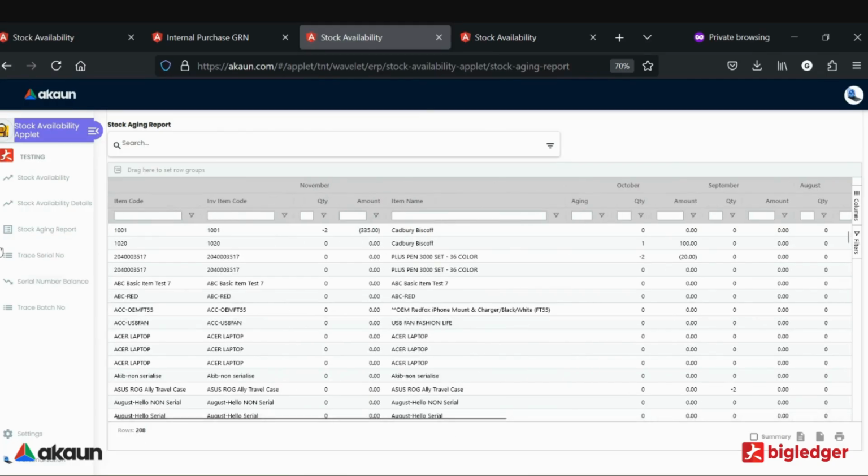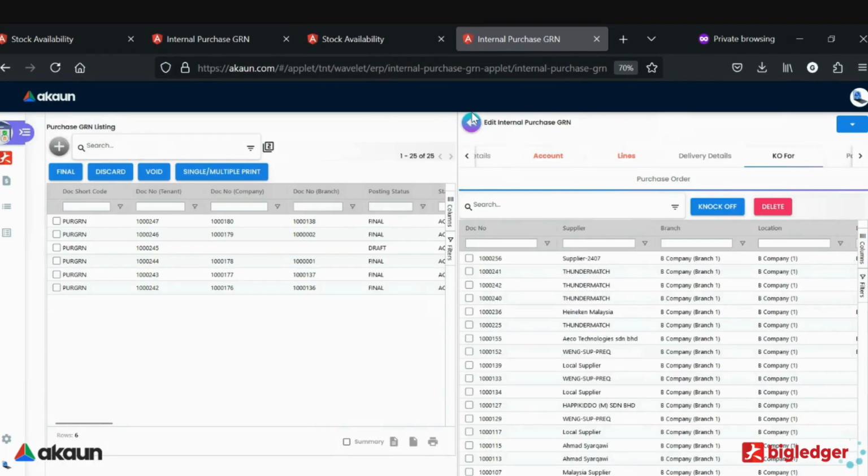Okay, the first scenario, multiple PO to one GRN, you can multi-select and click, because now our configuration for this is one to one. If your configuration is multiple to one, which is multiple PO to one, you just multi-select, click, and then click OK.